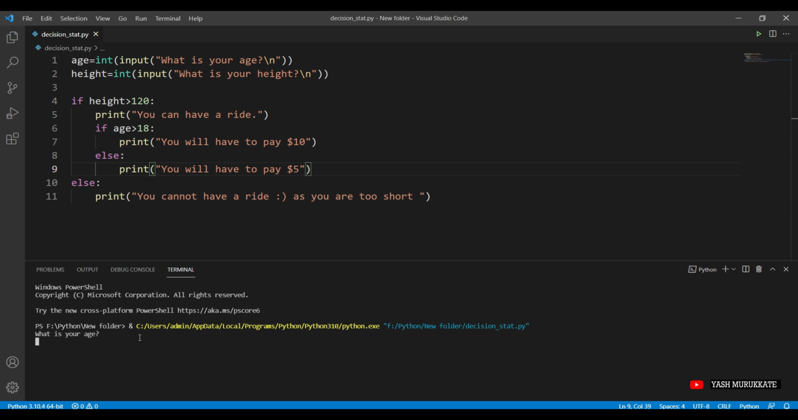So what is your age? We'll write here 20. What is your height? We'll write here a random height, 180. You can have a ride, you will have to pay $10.